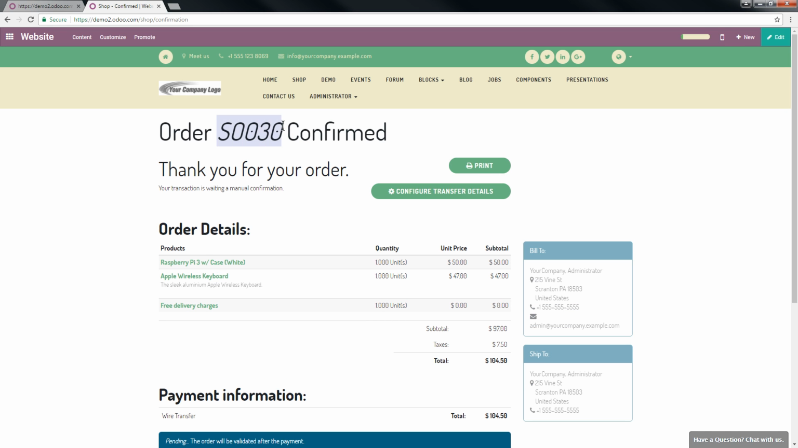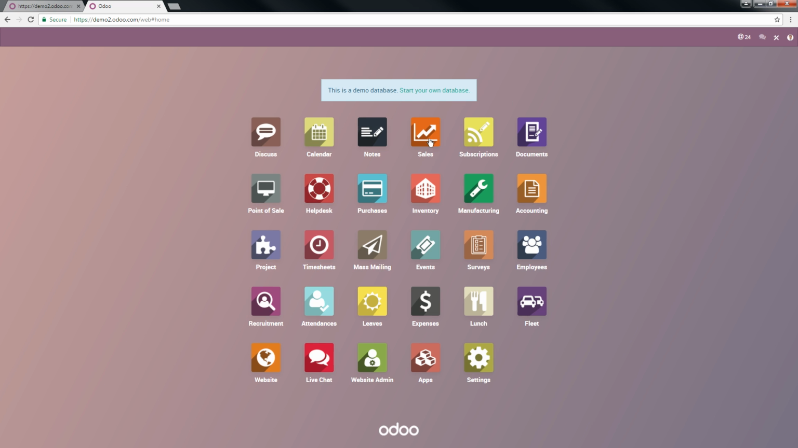Excellent. So we got sales order 030. So let's go ahead and take a look at that order. If you wish to configure your transfer details, customers would actually see the wire transfer details. That way, they don't have to call you. So they could print their order, but let's go back to Odoo again and check sales order 30.